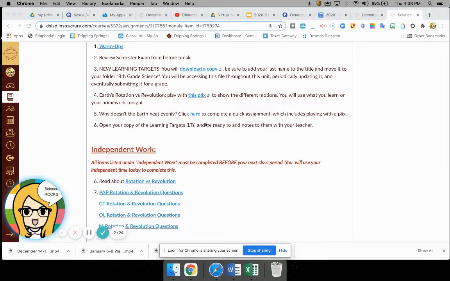Then we reviewed why the Earth doesn't heat evenly. We talked about that before the break. We've talked about that a lot with convection, because uneven heating of the Earth is why convection begins, because you have areas that are warm and less dense and areas that are cooler and more dense. This time we included a quick assignment, which also included a Plix for you to interact with.